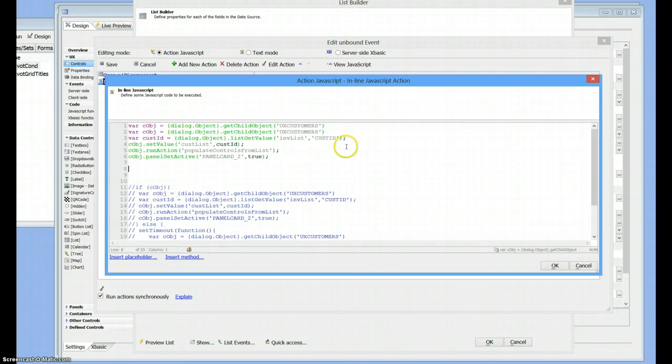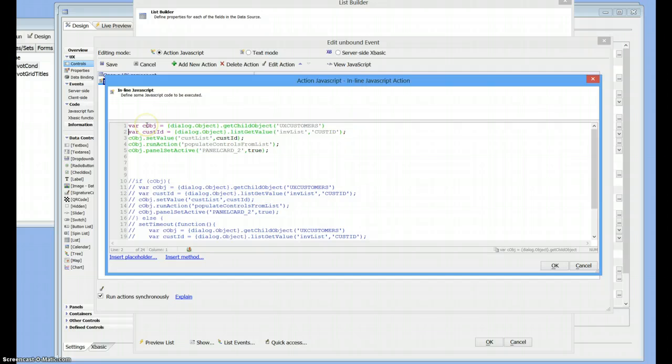As I say, I've got this inline JavaScript which I've got to run in order to refresh the child UX customers component. So what we're going to do here is, I've got an extra line in here. We're going to go and get the child object, that UX customers component object. So now we've got the object in here. We're going to grab the customer ID from the list that we just clicked on. So we just clicked on a button, so we're going to go and get the list from the current row that we're on.